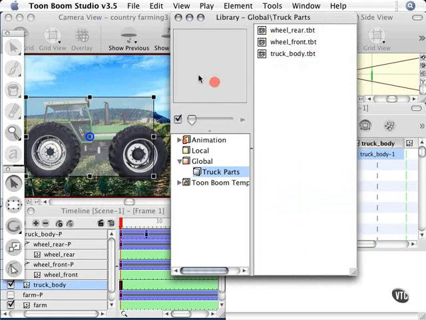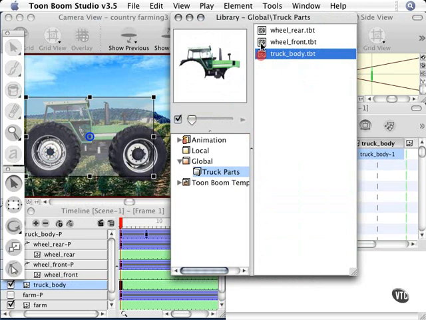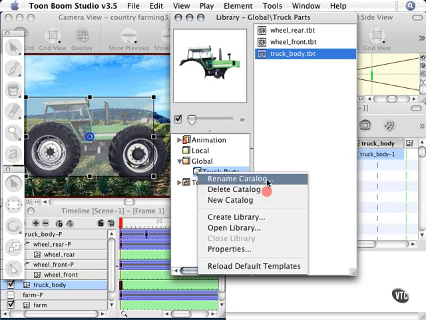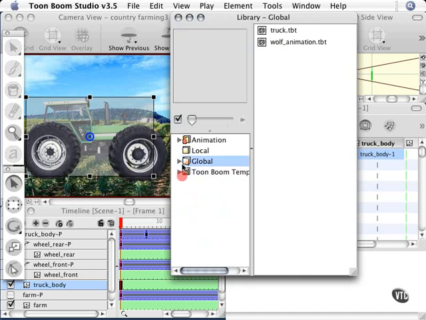And to see what you have there, just double click on the file and you can see what it looks like. And you can look at a preview if it's animated or not. And double click. And now you see you have all your truck parts. If I want to rename this later on or delete it, all I have to do is right click and I can rename the catalog. I can delete this catalog or whatever I need to do. So this is a very, very handy way for people who, like myself, need to be organized in order to live their daily lives.